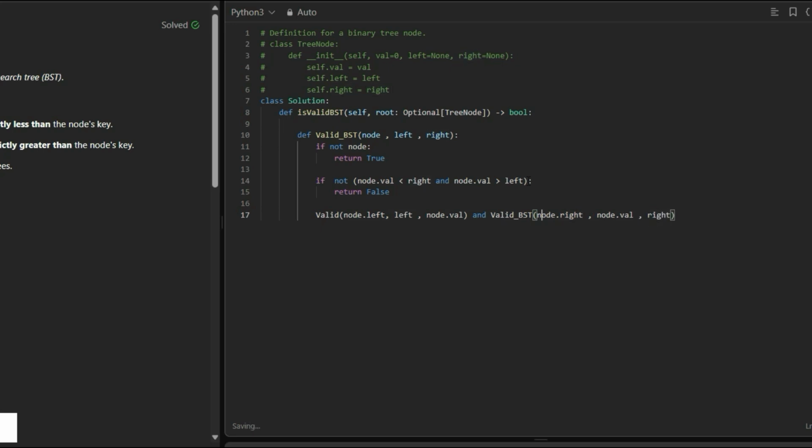Okay, so now we are calling this function and we can return the result. We are calling it with root, and with float negative infinity and float positive infinity.